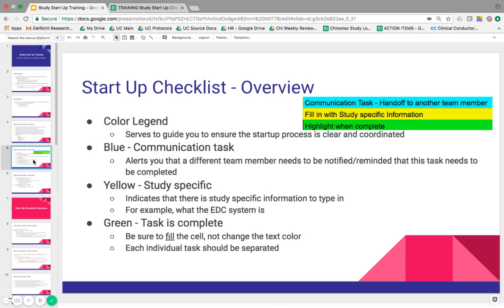The yellow tasks are specific information for that study that needs to be filled in. So protocol number is going to be yellow because you need to fill that out for that specific study. And same for the EDC. So is it RAVE or is it data labs? You would fill that in. And then green is when a task is complete.